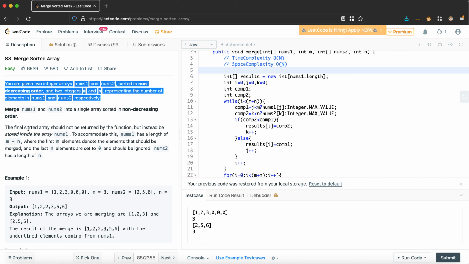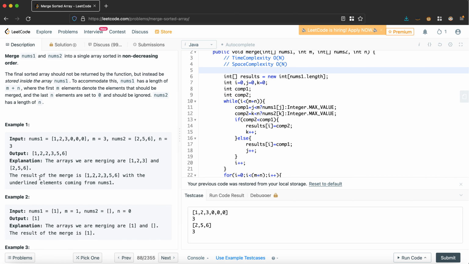To accommodate this, nums has a length of m plus n, where the first m elements denote the elements that should be merged, and the last n elements are set to 0 and should be ignored. Nums2 has a length of n. Let's look at some of the examples.